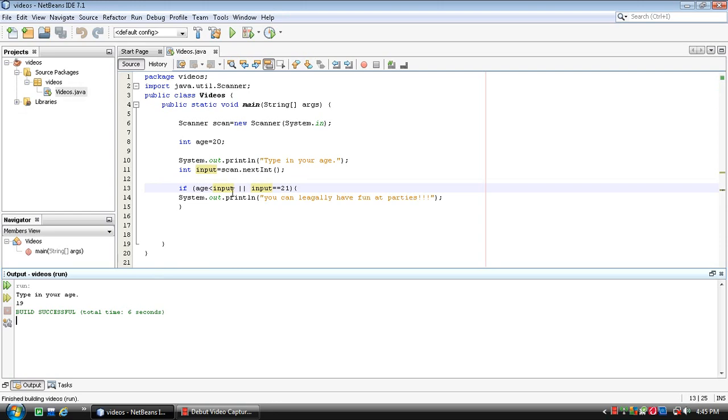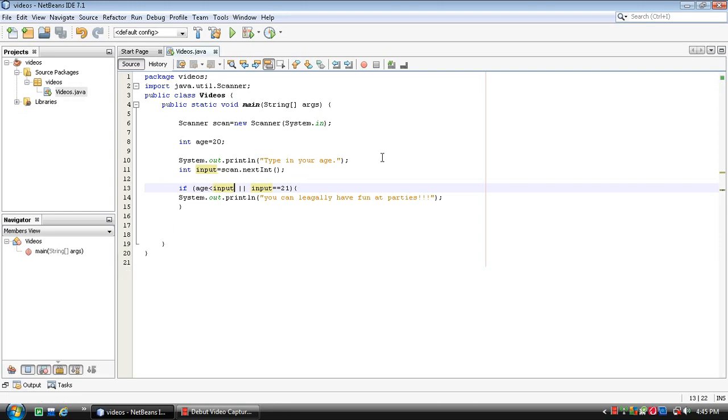Oh, I'm sorry. I should have typed in a number. I'm just going to change the code around. So let's say input is less than age. How do I word it like that just to make it easier? So yeah, you're saying if input is less than age or input is equal to 21. Yeah. So there we go.